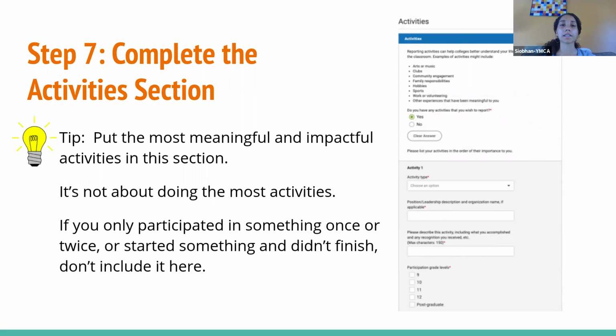In this section, it's not about listing every single activity that you've ever done. And it's not about having so many activities. You don't want to submit an entire page full of 50 activities. You want to include the ones that are most meaningful and most important to you.